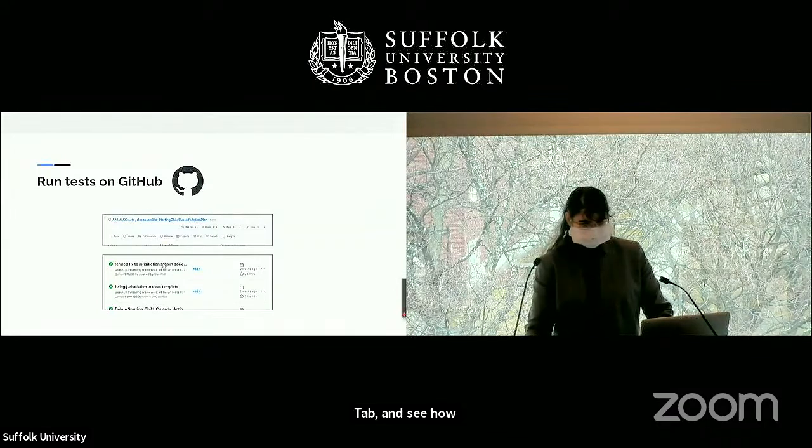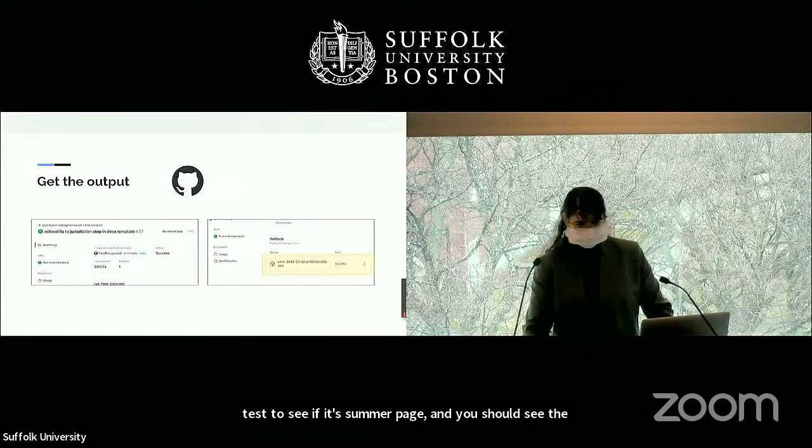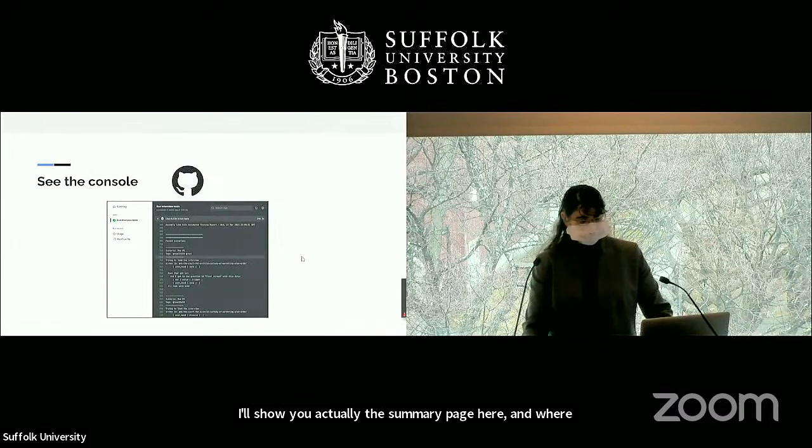You click on the test to see its summary page, and you should see the report. First, I'll show you the summary page here and where you can download the artifacts. And you can see the report in the console.